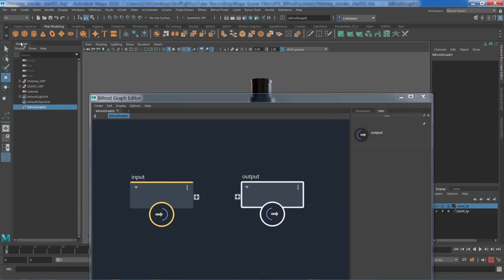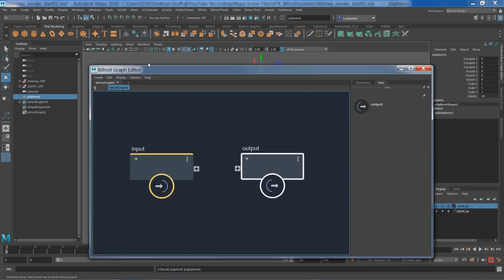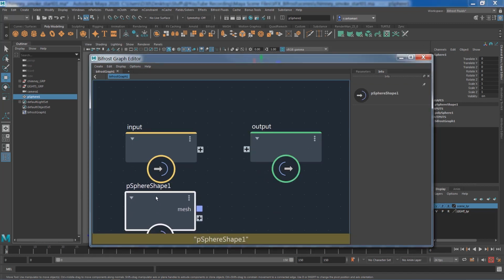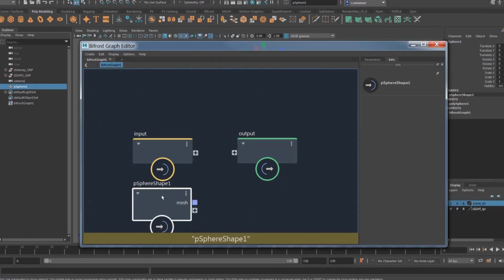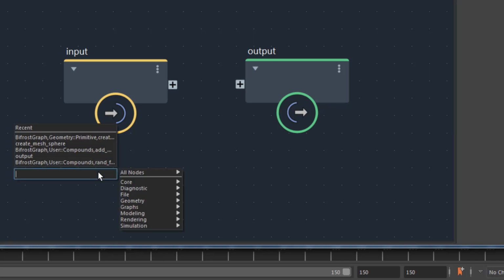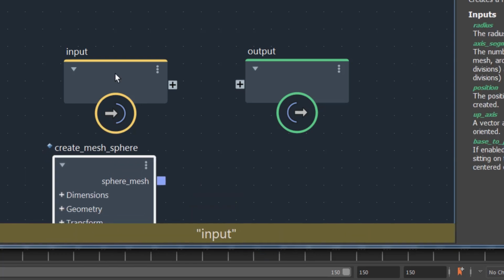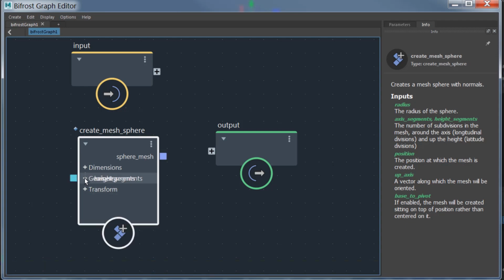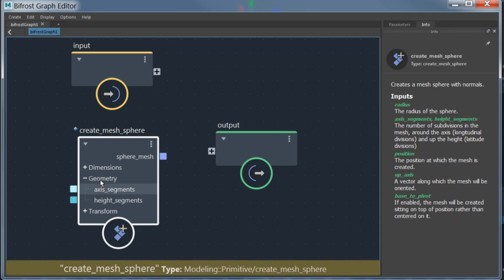And the way you do that, you go and create a sphere, and you just middle mouse and drag to create your node. Or you can actually make your model here by pressing tab, go to modeling, primitive, and create mesh sphere. It pretty much does the same thing, and you can just tweak dimension, you can transform it in space, and you can play around with its axis and height segment.